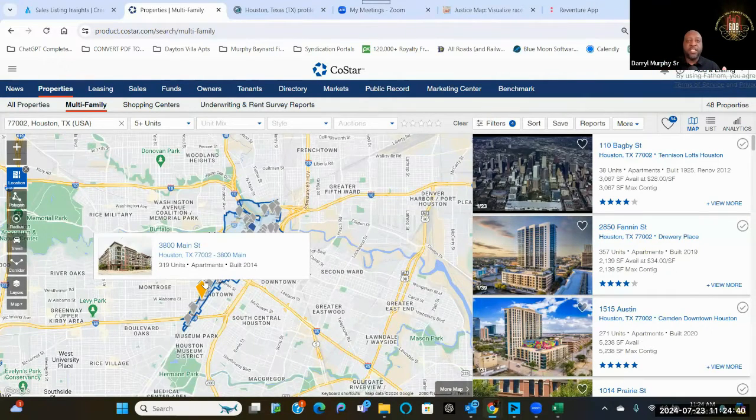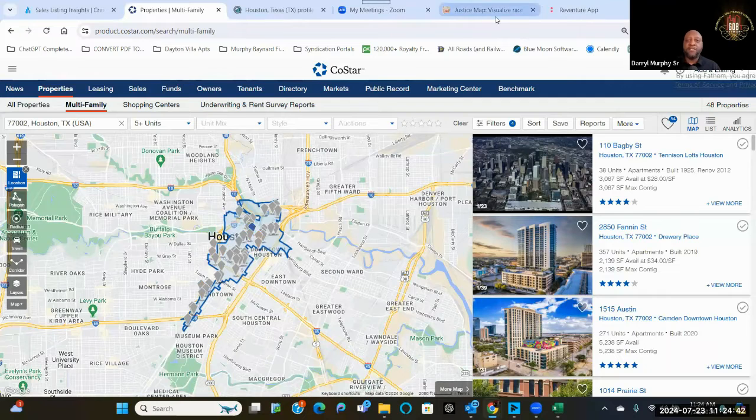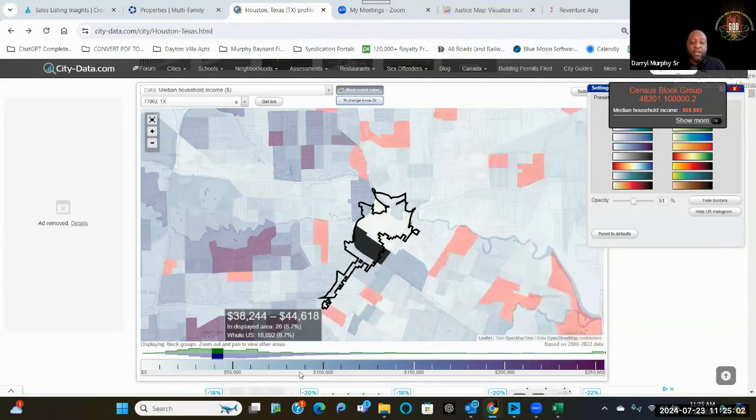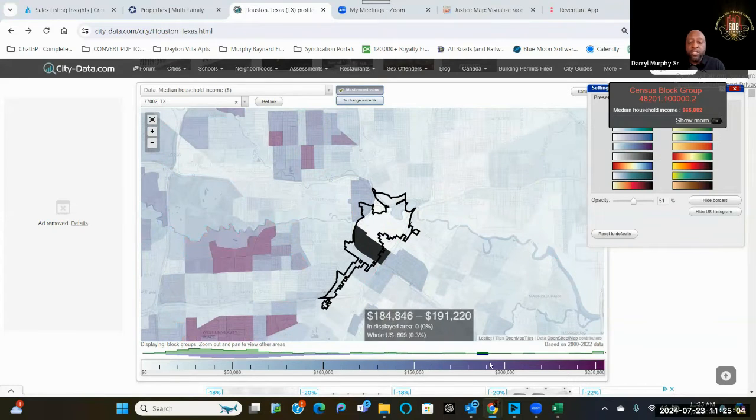But now we want to get it into other data. Okay, what else can you use City Data for? You can use City Data, like I said, for income. What areas you may not want to go into, what areas you may want to go into. The darker the areas, the better the income. And if you look down here at the very bottom, you can see where the darker colors are, especially if you have a parameter. Okay.